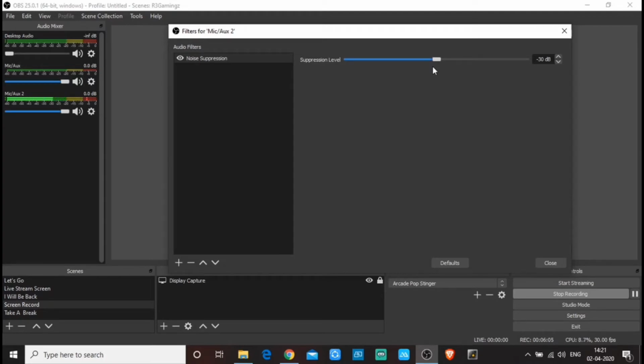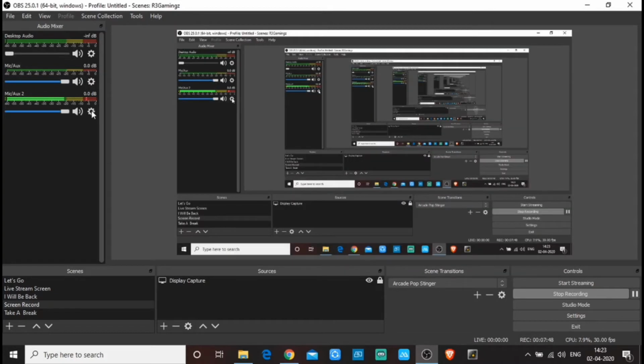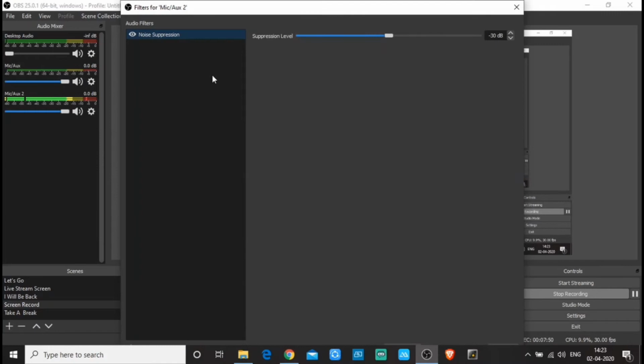If you move towards the right, the suppression level will be decreasing. That means there will be more room for the background noise to be present in your audio. As you move towards the left, the more it increases, the more silent your microphone will become. For me, minus 30 is absolutely fine. It works for me. So you have to find your own right settings which work for you. Now we go to the next setting.